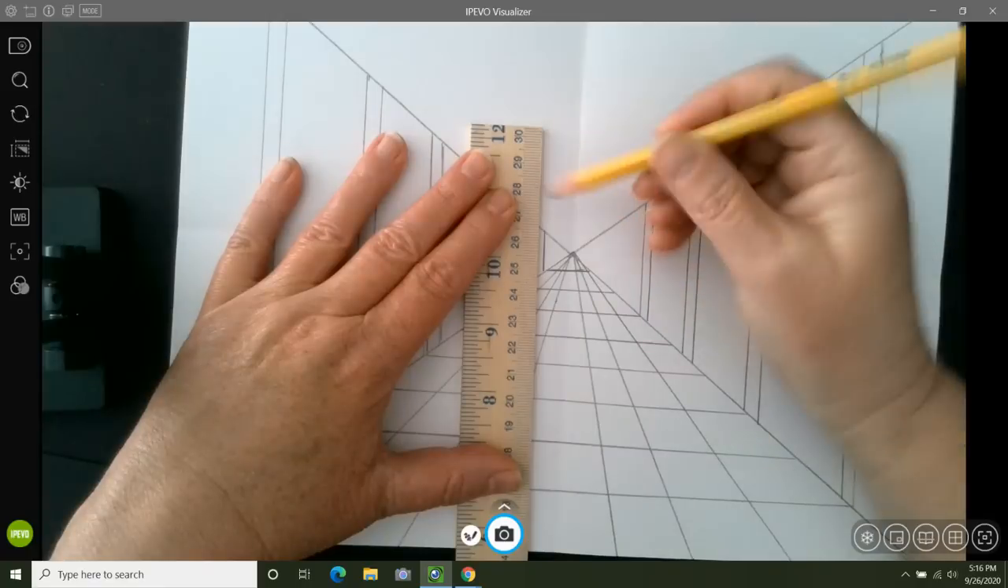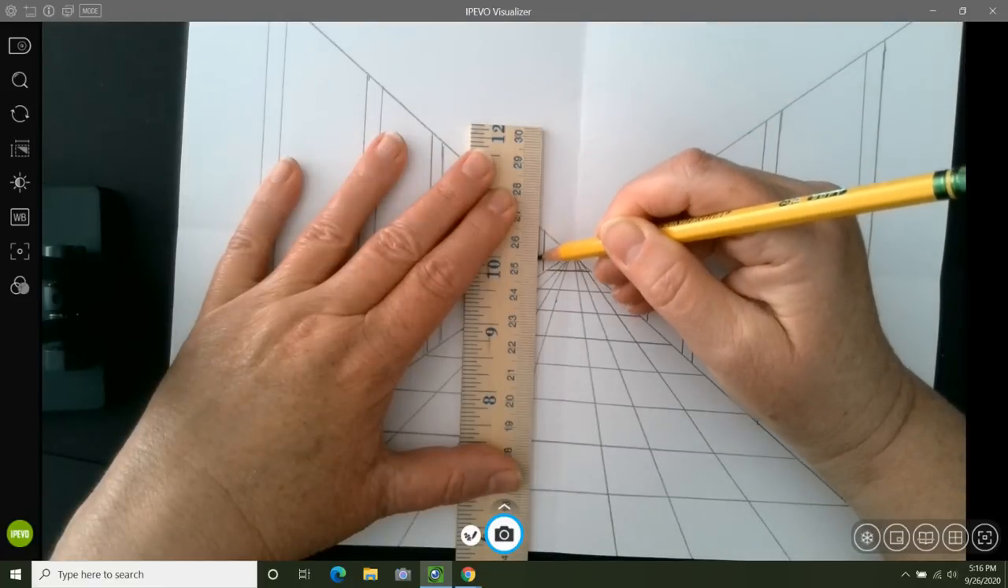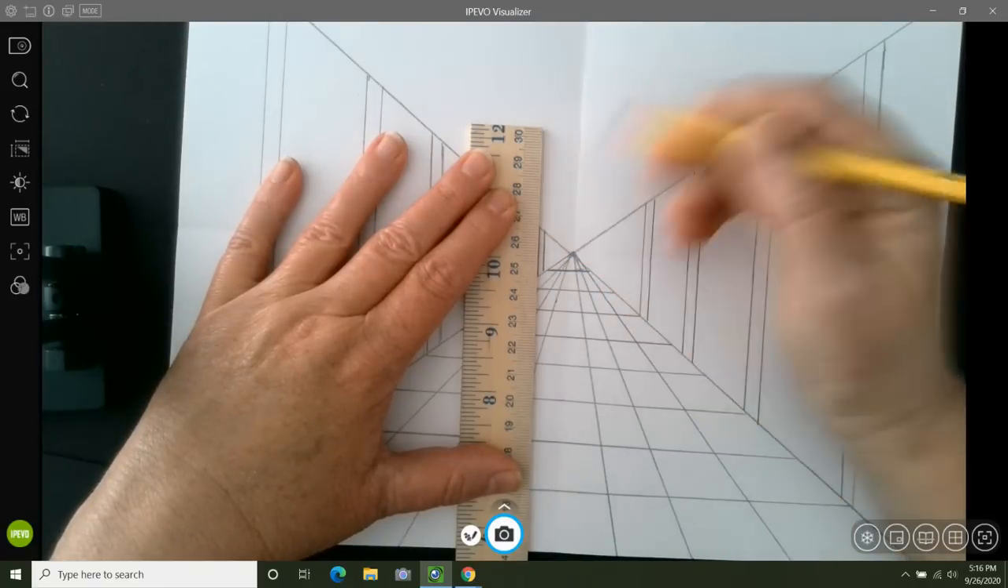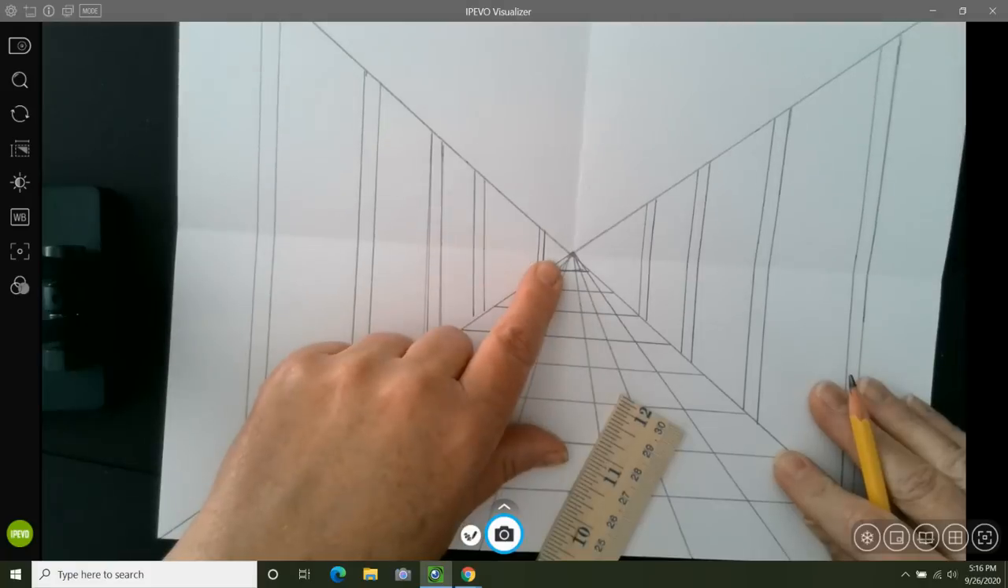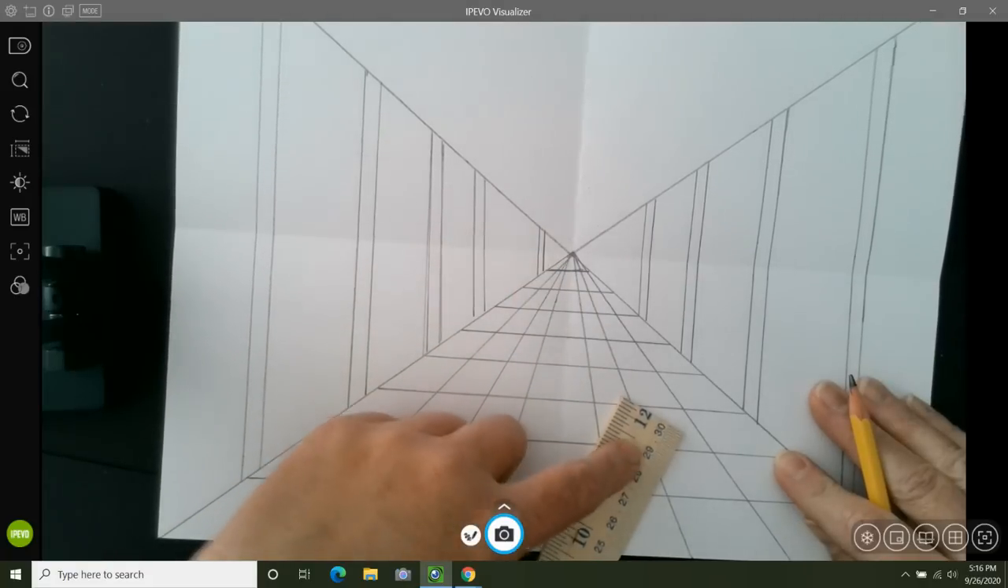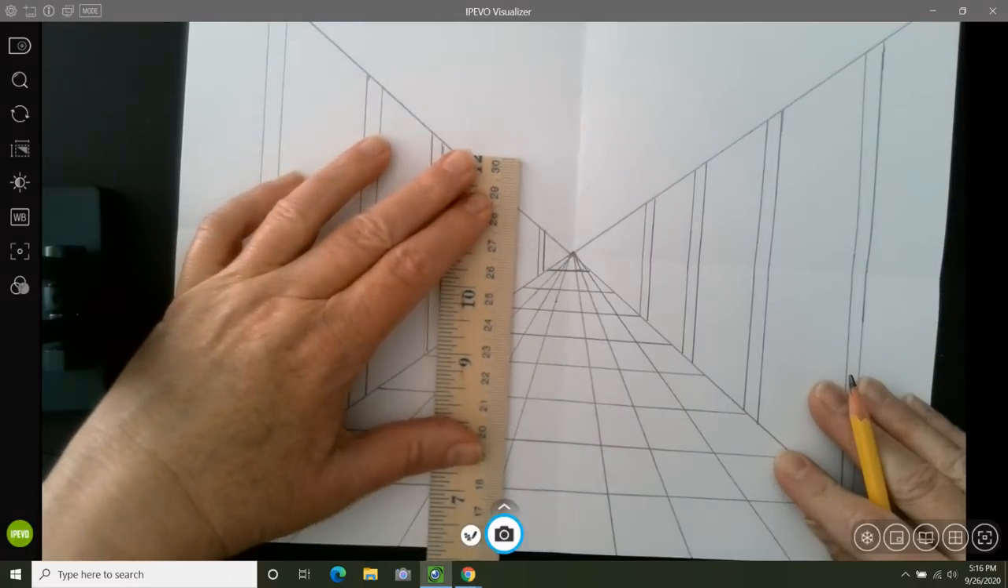This would be the last window, and then I'm going to slide my ruler over again and add another vertical line for the edge of that last window.